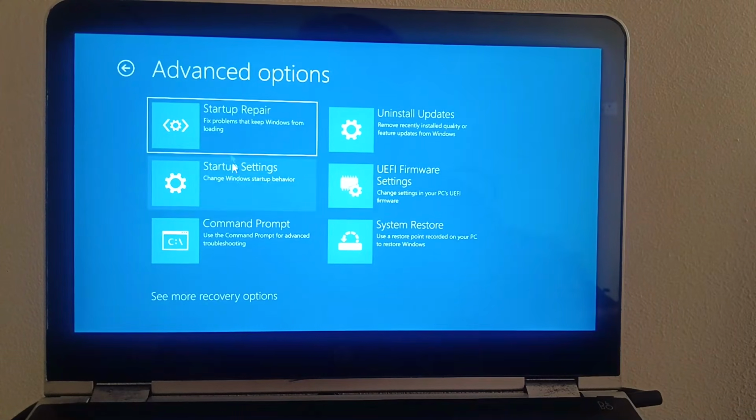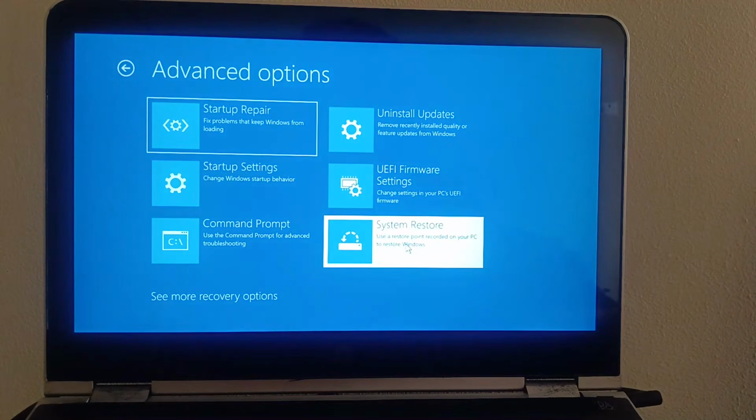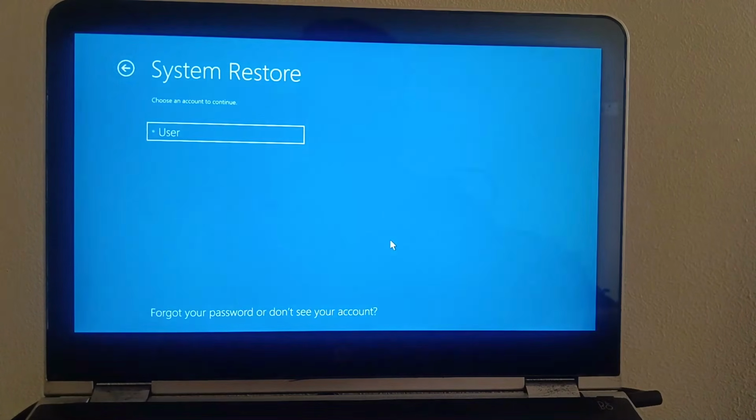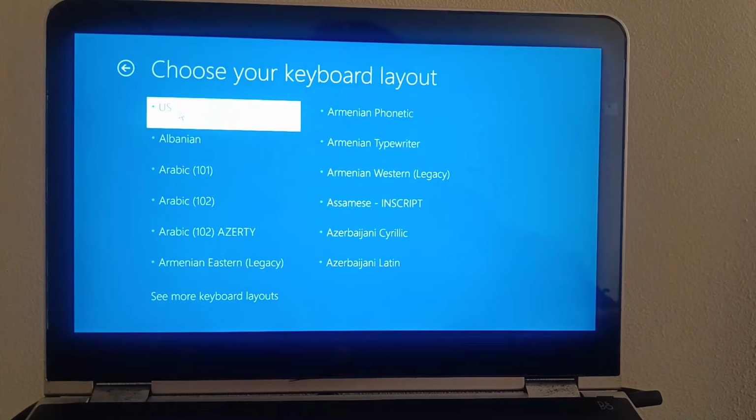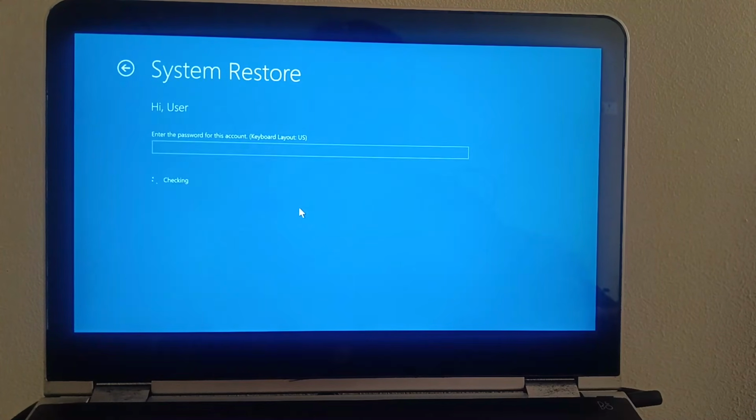Now step number 1, we are going to perform the system restore. Select this option, system restore, and this will restore your system to a working state. Then choose your username, then put in the password. If the password is saying wrong, just change your keyboard to US and then click on continue.